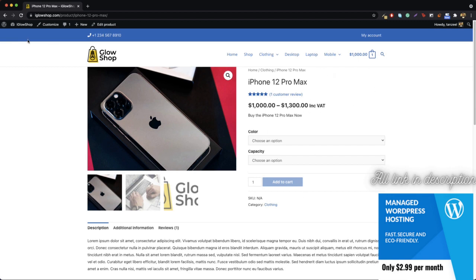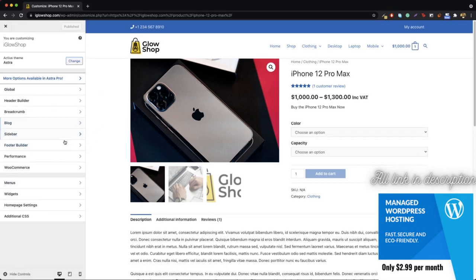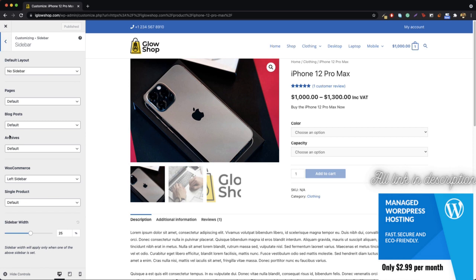Now, if you are getting to see the sidebar, then I would recommend you go up to the customizer right here. Once you are in the customizer, go into the sidebar and make sure that you set the default layout to have no sidebar at all. This will make sure that your pages do not contain the sidebar. Only those particular pages will have the sidebar that you tell WordPress to apply it to.